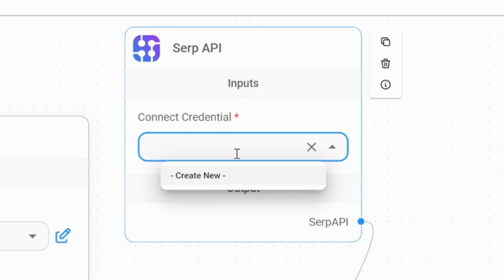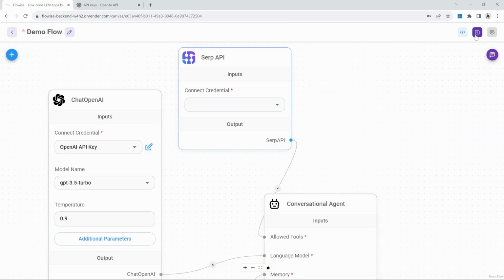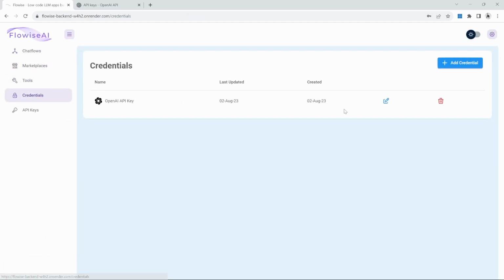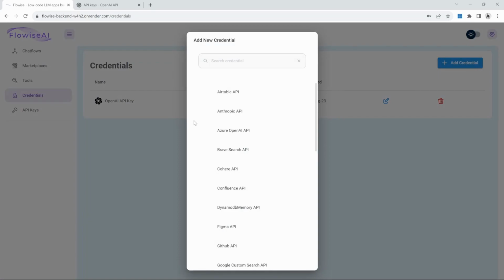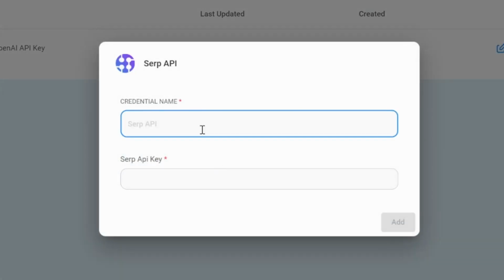So we can now create this key in one of two ways. We can create it from the node itself by clicking on Create New, and that will bring up this pop-up here where we can enter the name of the key and then enter the SERP API key. Optionally, I'll just save this flow. We can go back to the dashboard and under Credentials, we can click on Add Credential. We can then look up the SERP credentials. We can then select the SERP API and we can then enter the SERP API key over here.